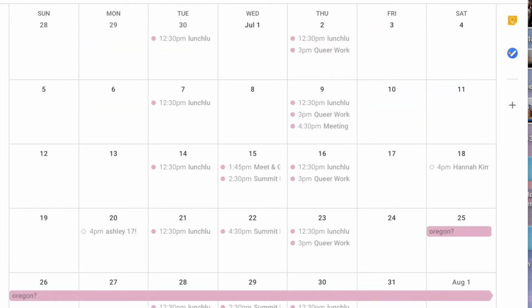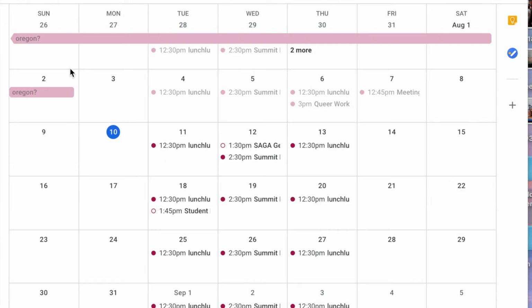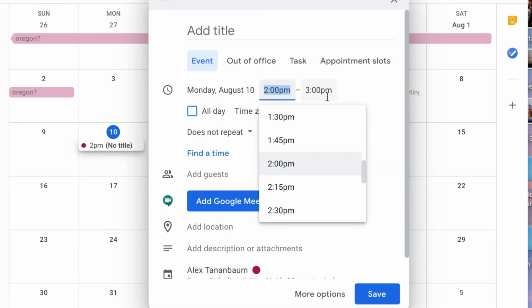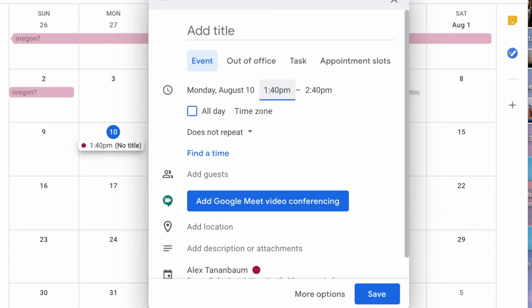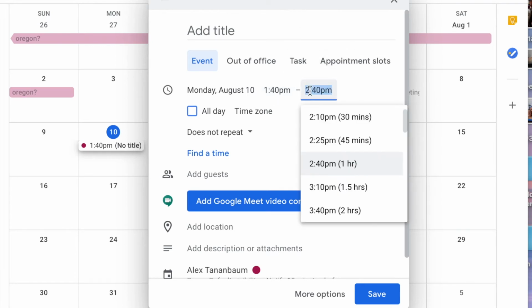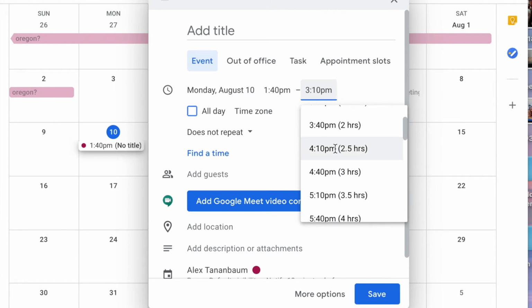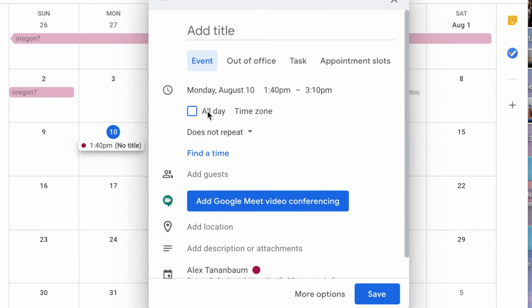So let's say you want to make your own event on August 10th, which is the day I am recording this. You just click the day and you get a little event right there. You can add a time and it immediately rounds to the closest time you're at right now. But you can also, let's say I want it for 1:40, I'd probably go to 1:45. Then you can just click in a 0. It'll usually default to an hour, but you can make it like 1.5 hours or a specific amount of time. You can also make it all day by clicking this.